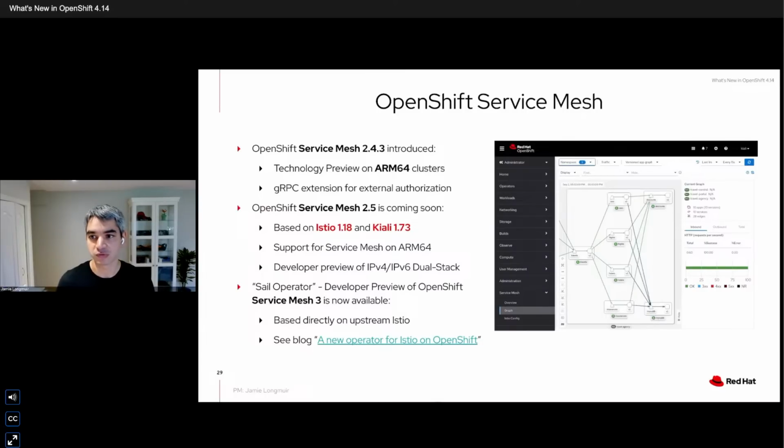Also, Service Mesh is now available for tech preview on ARM clusters. We plan to make this GA in 2.5. Service Mesh 2.5 is coming later this year. It will update Istio to 1.18 and Kiali to 1.73.